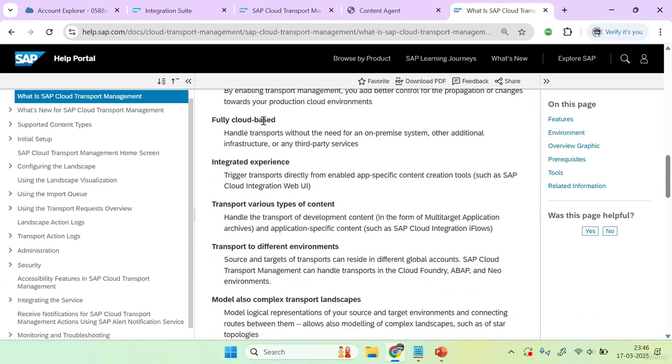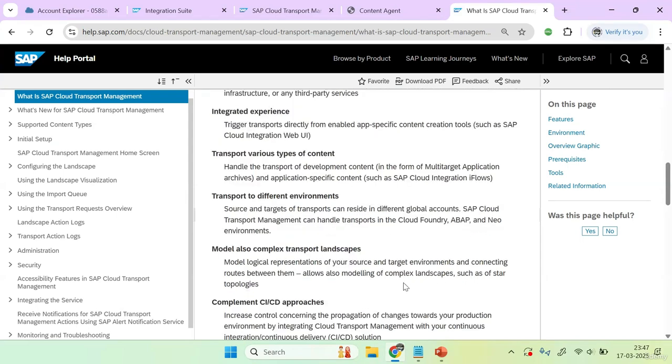Fully cloud-based, then integrated experience, then transport various types of content. Handle the transport of development content in the form of multi-target archives, MT archives, and application-specific content such as cloud integration flows. Transport to different environments: source and targets of transports can reside in different global accounts. SAP Cloud Transport Management can handle transports in the Cloud Foundry, ABAP, and Neo environments.